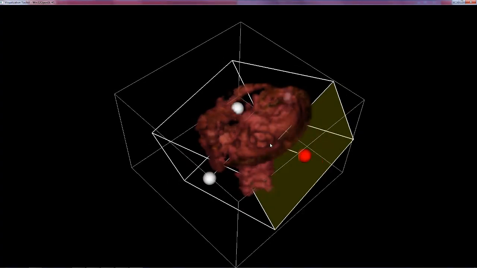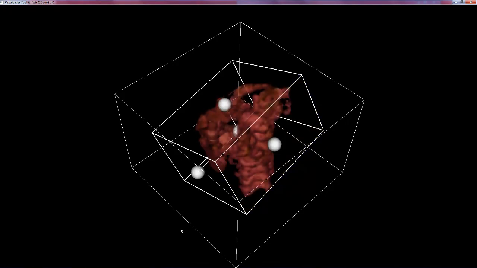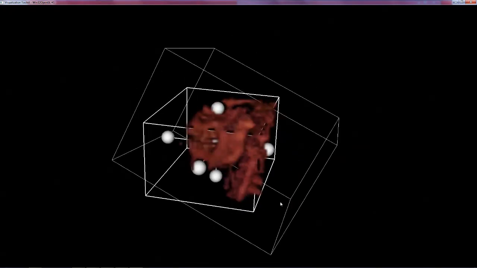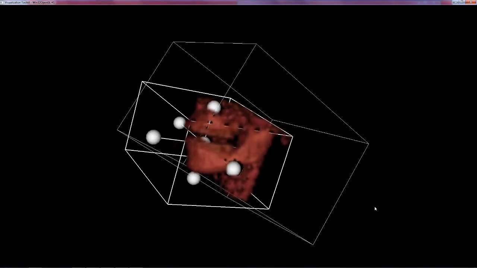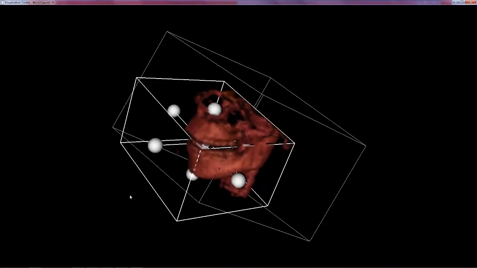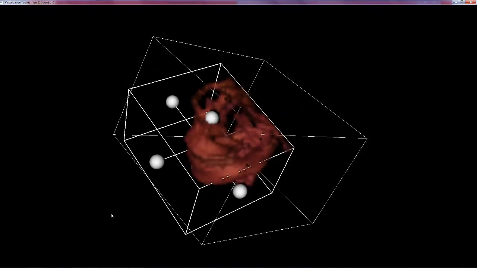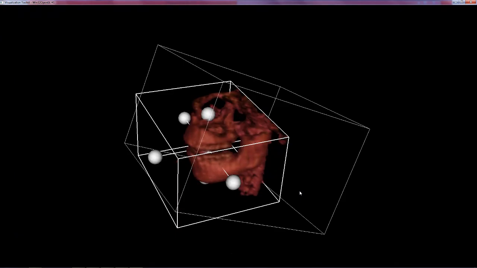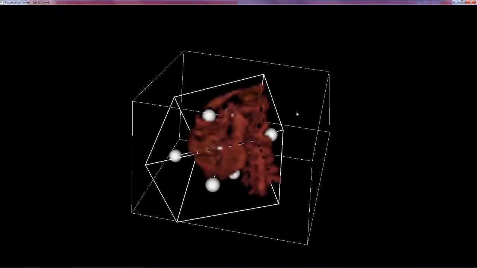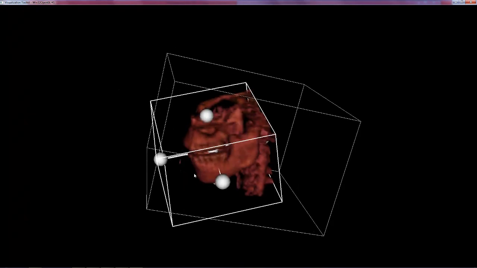Okay, cut it through like this. So now I can see just a portion of the head. You can focus on anything. You can also reveal internal structure in this way. So it's very useful to use 3D widgets.